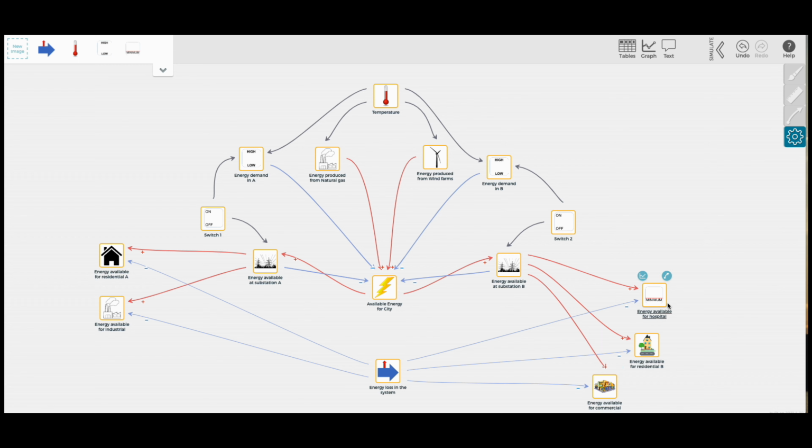Now you will notice that for the hospital, you have this little icon that shows a red line saying minimum. One of the tasks is that students play with different variables to help the hospital reach the minimum of electrical energy that it needs to operate.